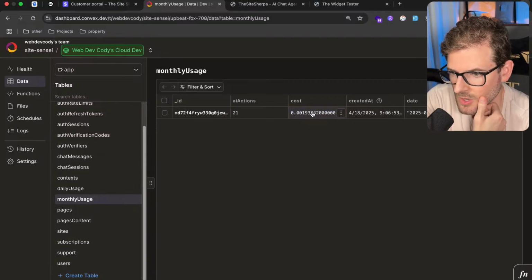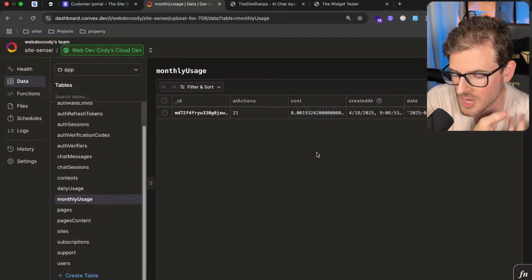Then we also track the cost. So this is like internal for me. I want to see how much my users are spending, because that's going to help me dictate the limits. If it turns out that a user is spending like $50 a month, but I'm only charging $10 for their plan, that'll help me recalculate what my subscription needs to be or what the limits need to be. I think this is good.